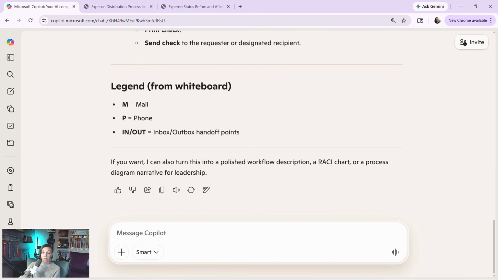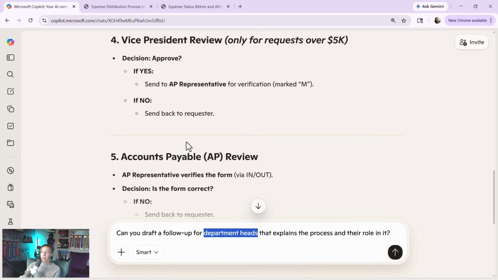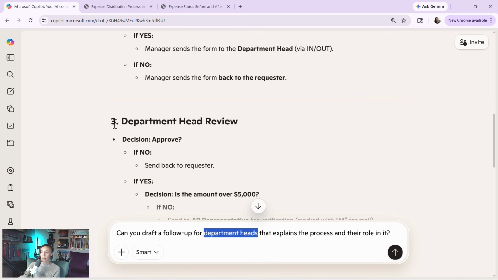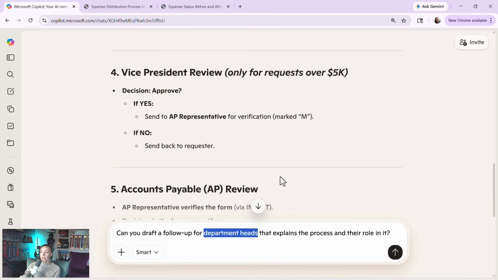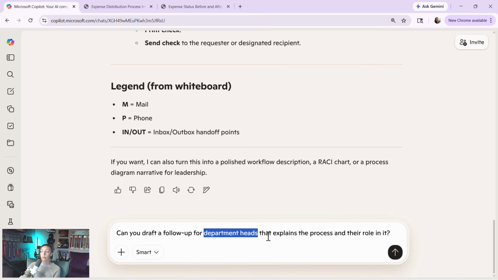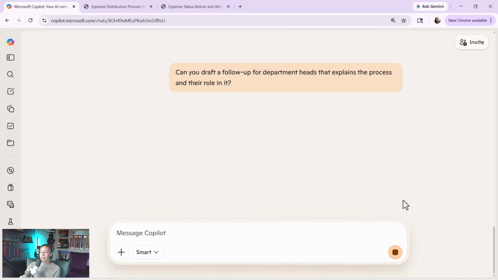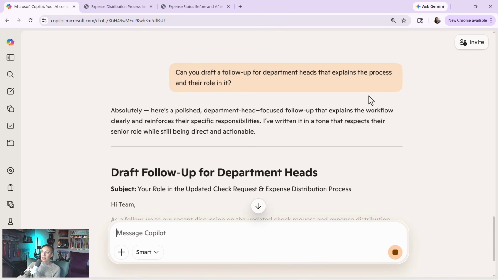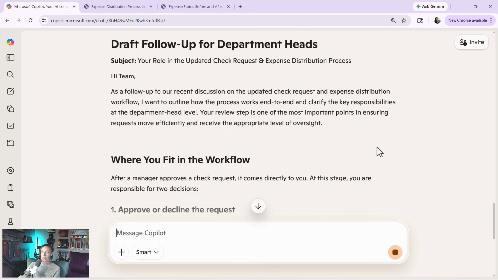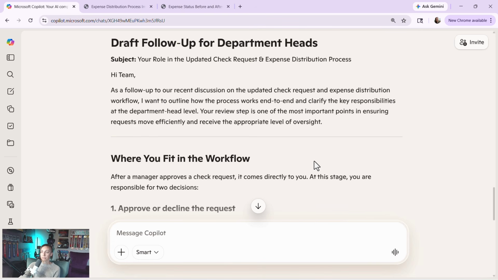Now, what I said I was going to do with this, I said I was going to have a follow-up, right? So I can continue in this thread just like I did in the others, and I'm going to just ask it to draft that follow-up. And I'm picking a very specific persona from within my process here. So you can see my department heads, they have a review process here. And I'm asking it to draft a follow-up for them specifically that explains the process and their role in it. So again, it's taking that information from the image and it's breaking that down into a communication that I can send to my department heads.